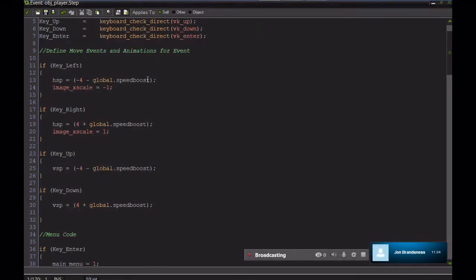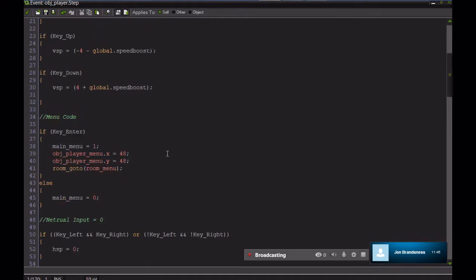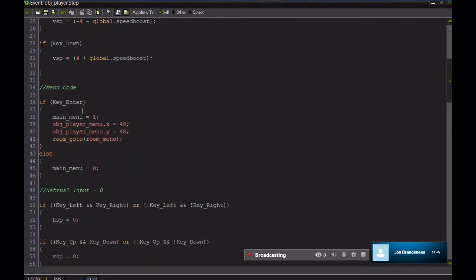Ignore this variable; it's just something I've been playing around with. It's a speed boost, based on what pet choice you have, to get a little speed boost. So we're going to go down to some menu code. Basically you press menu and the menu pops up. Pretty basic.